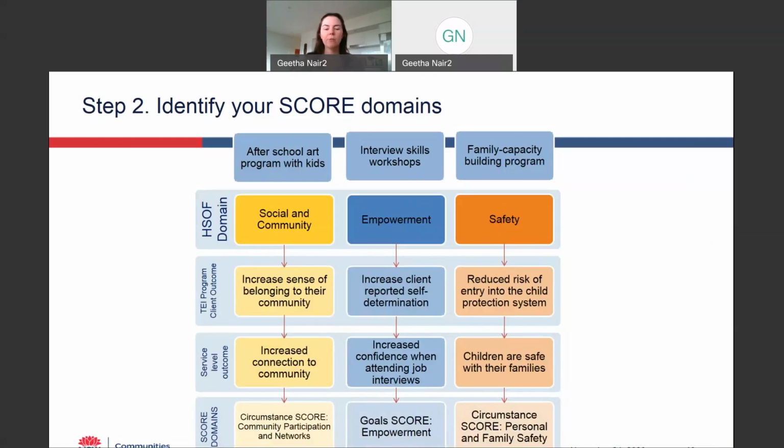The example in the middle is for an interview skills workshop. One of the outcomes for these workshops could be to increase clients' confidence when attending job interviews. And you can see the most relevant domain is the empowerment domain. So the most relevant score is going to be the goal score domain, empowerment.